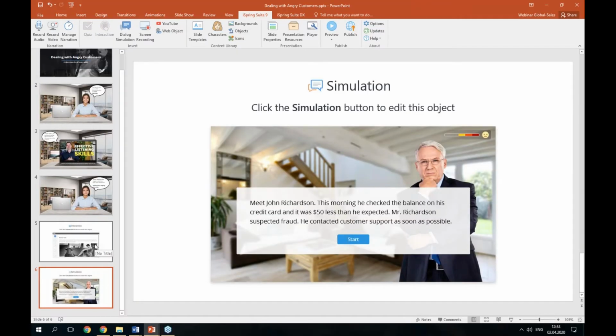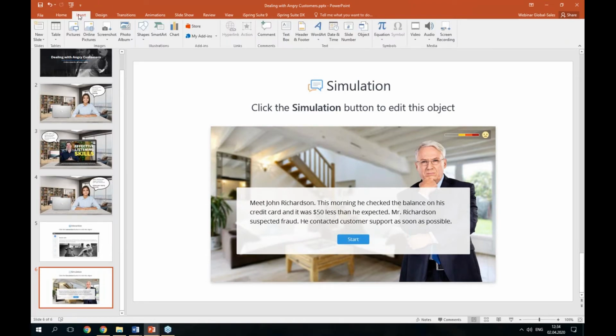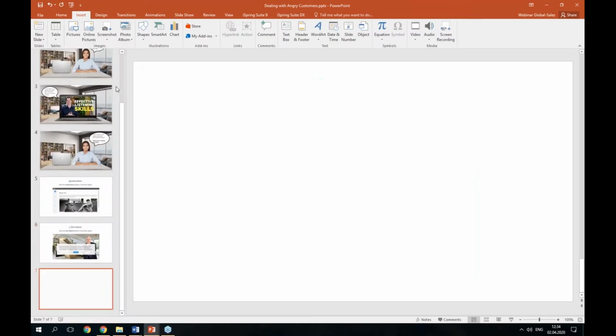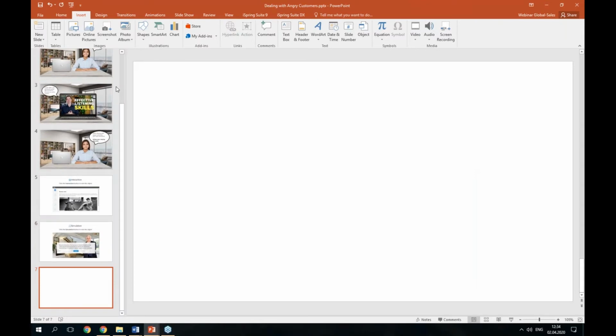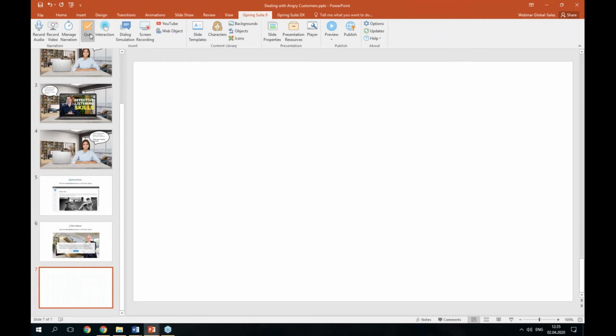Perfect. And I think my course looks great, but now I want to add a quiz to check my learners' knowledge. And to create a quiz, first I'm going to add a new PowerPoint slide. So let's go to Insert tab again, click New Slide and choose the blank one. Now let's go to iSpring Suite tab and click on Quiz.